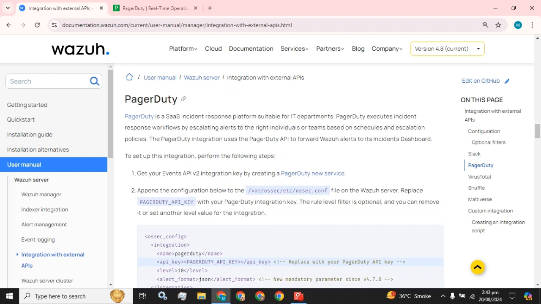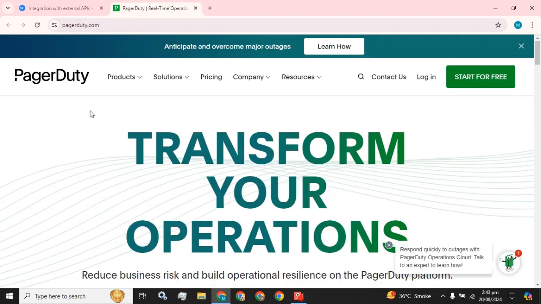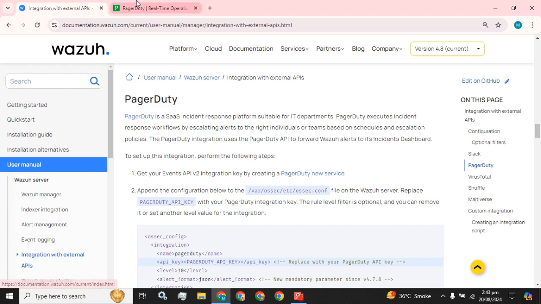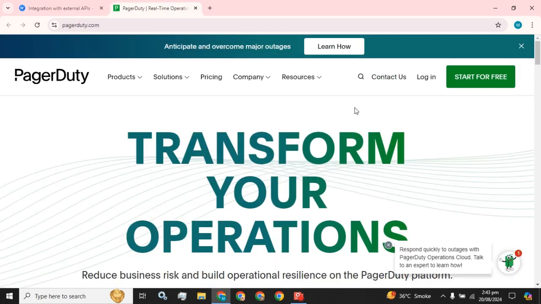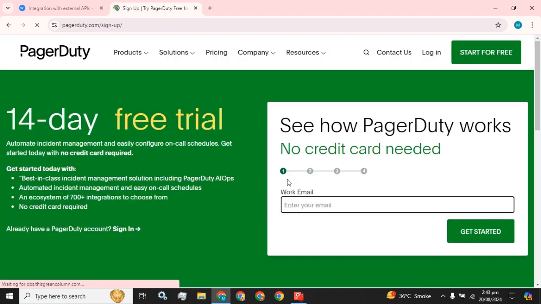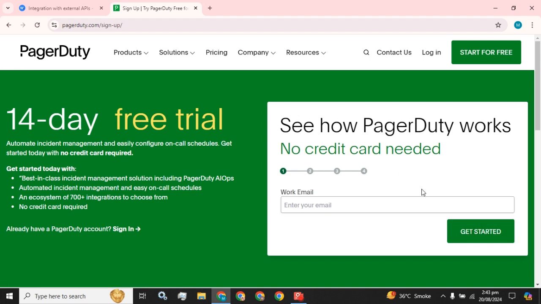For this integration, you need a PagerDuty account. You can simply click on this PagerDuty link, go to the website and click on the start button for free. You can sign up using your work email. These are the four steps you are going to complete, and click on get started and you will be signed up with the free trial.